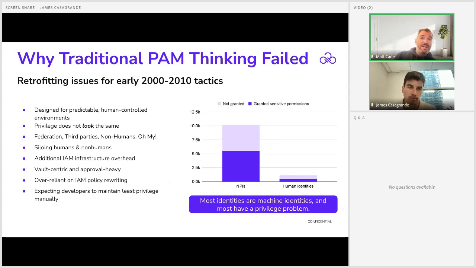And that really does flow into the next one: siloing humans and non-humans. We see this all the time. We see this whole slew of non-human solutions on the market.